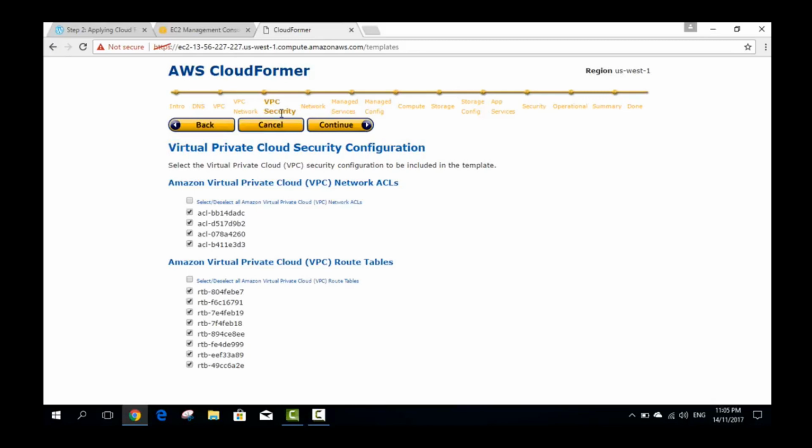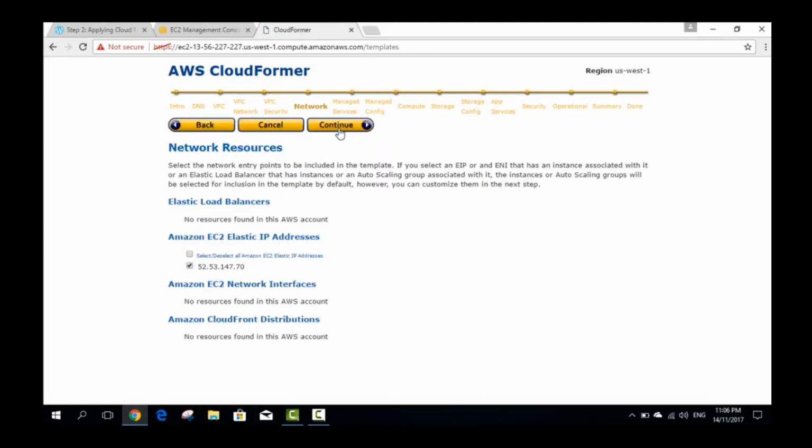So it will lead to the VPC security, and I will select all the default one and click continue. The network I have selected is with EC2 elastic IP address 50.253.147.70, so I will be selecting that. So I will select that EC2 elastic IP and click continue.